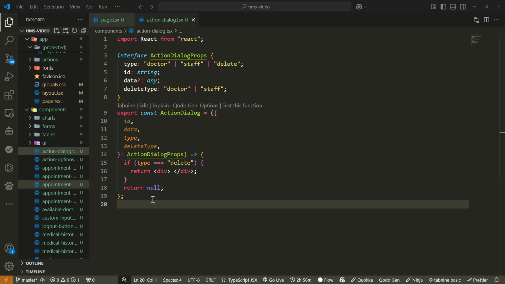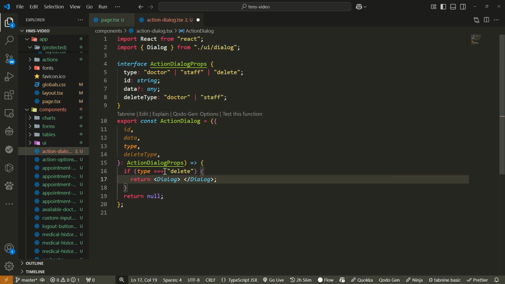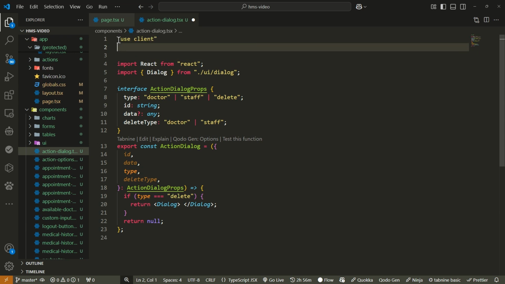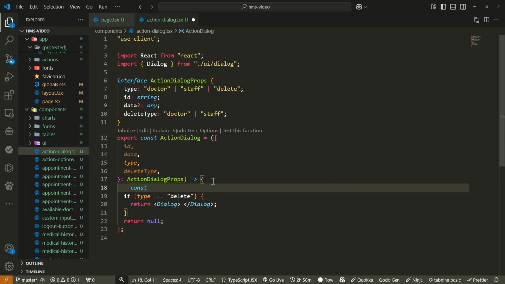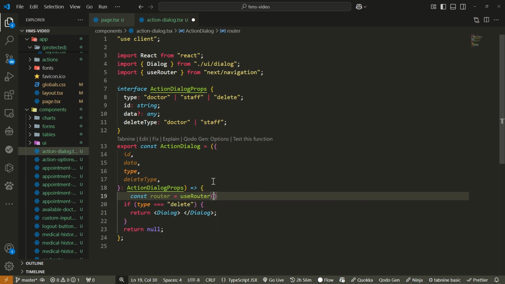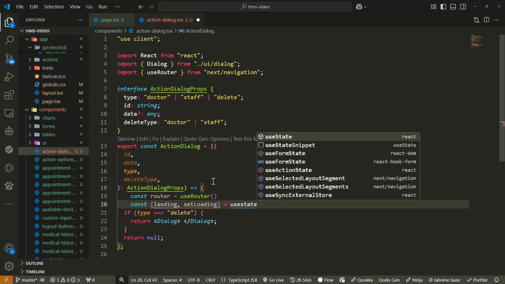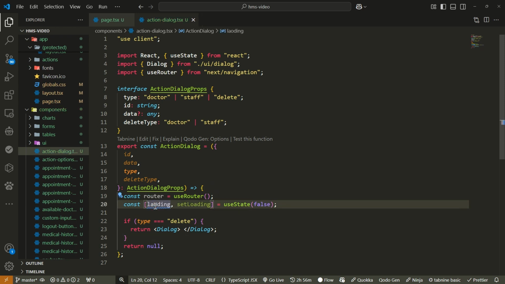So here we're going to use Dialog. I'll just say Dialog and import it from the UI component. Since there are going to be interactions here, I want to mark this as use client, because there are going to be some button click events, and we even use some hooks. So maybe I can just import them straight from here. I'll say router equal to useRouter from next/navigation. And we can also use a state, loading, setLoading, which will be a useState, and by default it will be false.